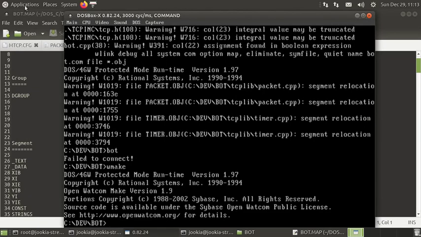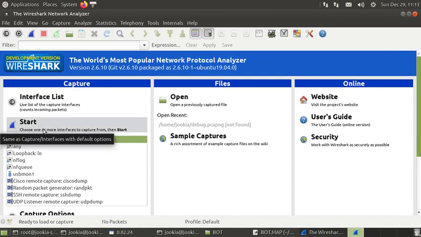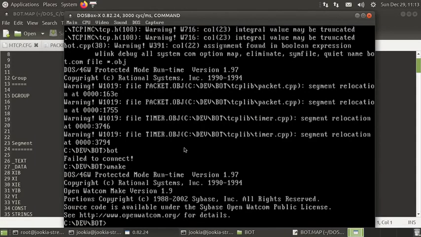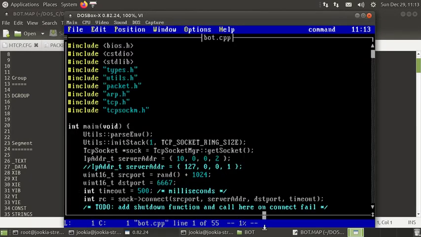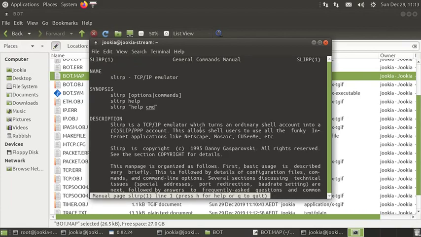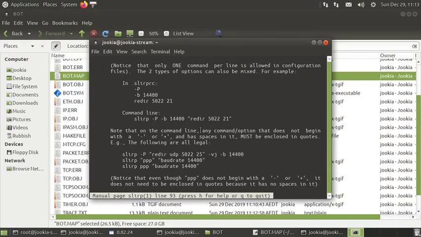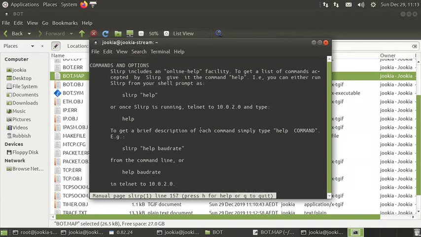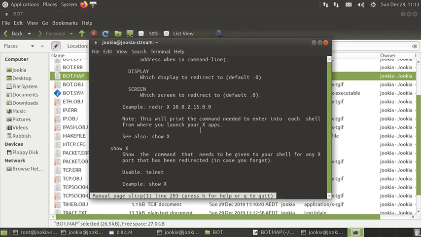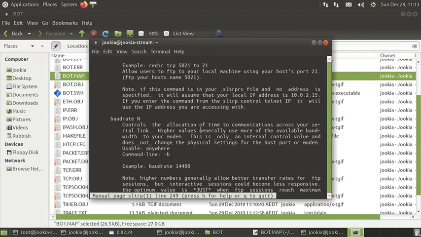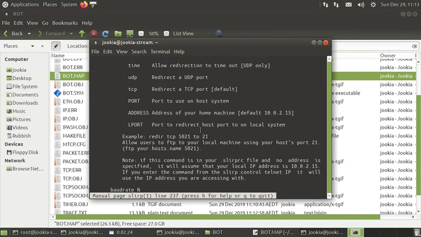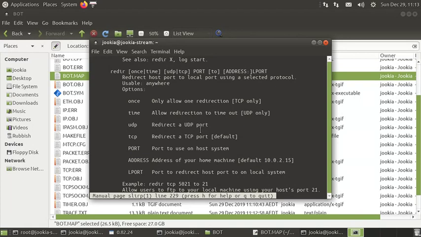Yeah, okay, let's check out Wireshark to see why that's not happening, because I kind of would like to run this on actual hardware one day. So if it's not actually routing it properly, then that is a problem. Although, Slurp said something about this. In fact, Slurp said a lot of things about this. So let's see. It had special IPs. Okay. None of this is useful to me, I don't think. It will assume that your local IP is 10.2.15. Redirect host port to local port.